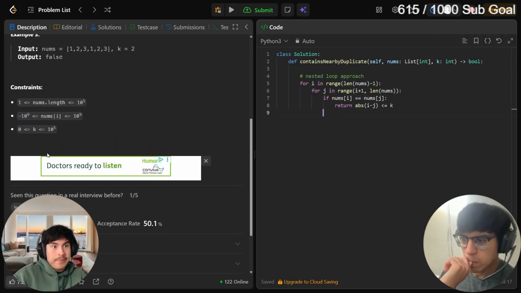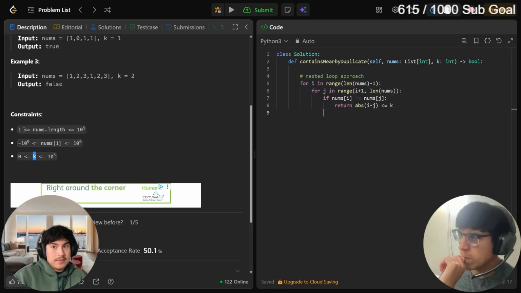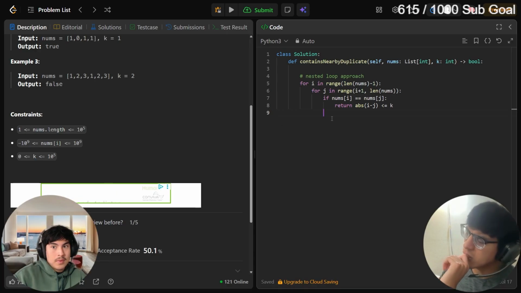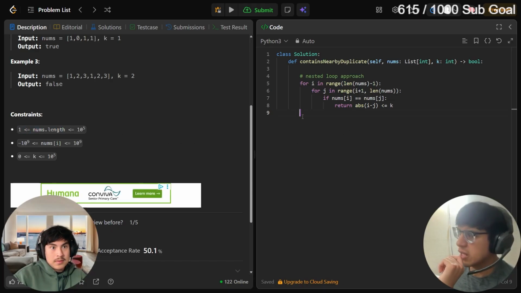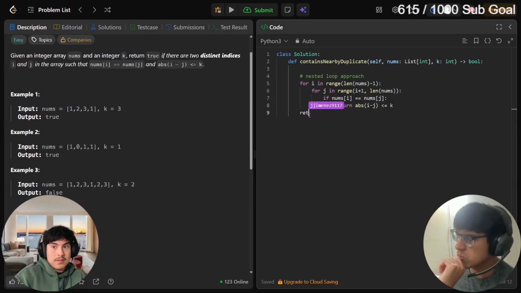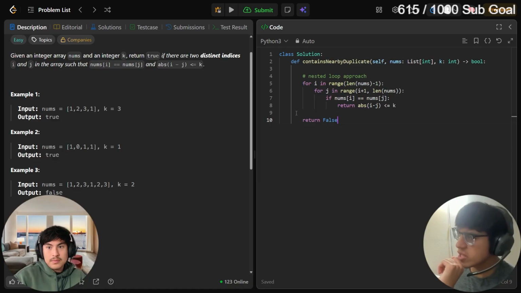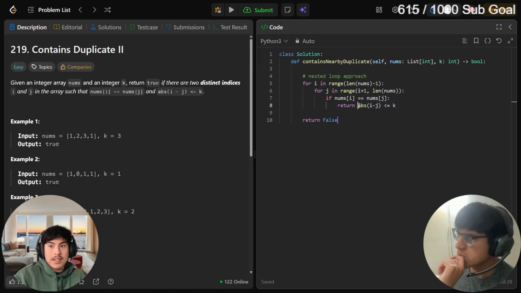Also, k could be 0. Does that matter? I don't think so. I don't think it matters. And also, nums length could be 1. So return false if the loop doesn't run. In range, length nums, if it's 1, it'll be 0. This wouldn't run. So return false, yay. Okay. Yeah, let's try that and see if it works. And also, we return true, not. Oh yeah, that's valid.